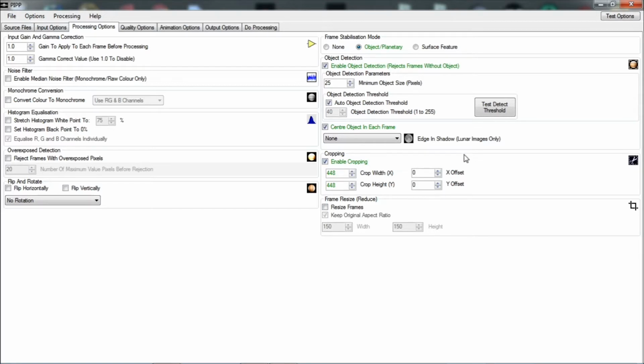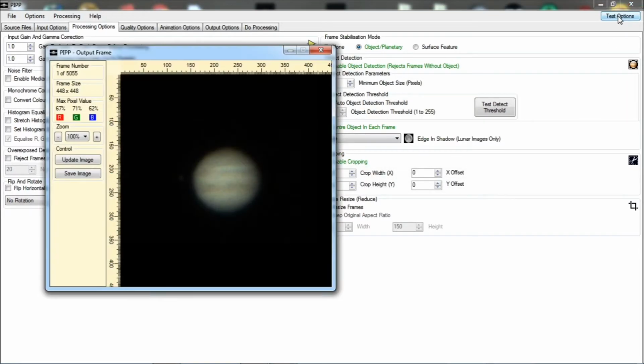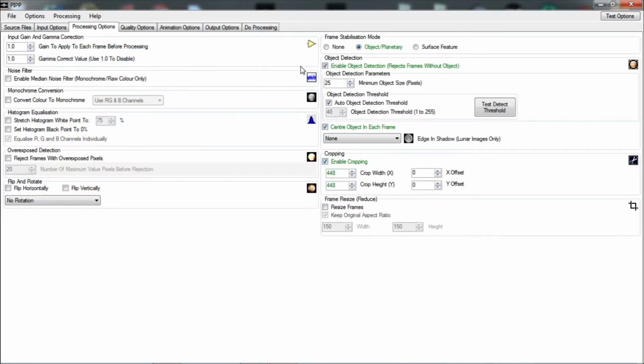It'll make the processing go a lot faster because it doesn't have to process the full frame and the full image. Now, before we process, we want to make sure that our settings are correct. So up here in the upper right corner, we will hit test options. Now it's showing a 448 by 448 frame with a correctly debayered Jupiter. It's actually exposed pretty well. It shows the max pixel value: 71 green, 62 blue, 67 red. That's pretty good. We're going to shut that down.